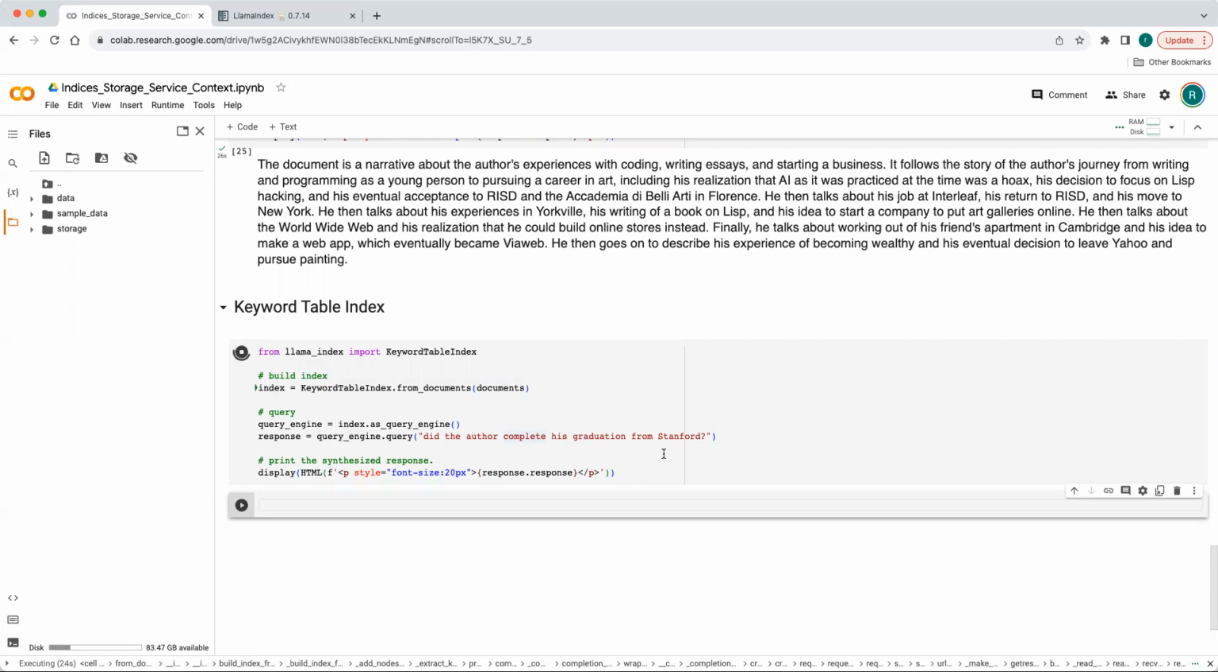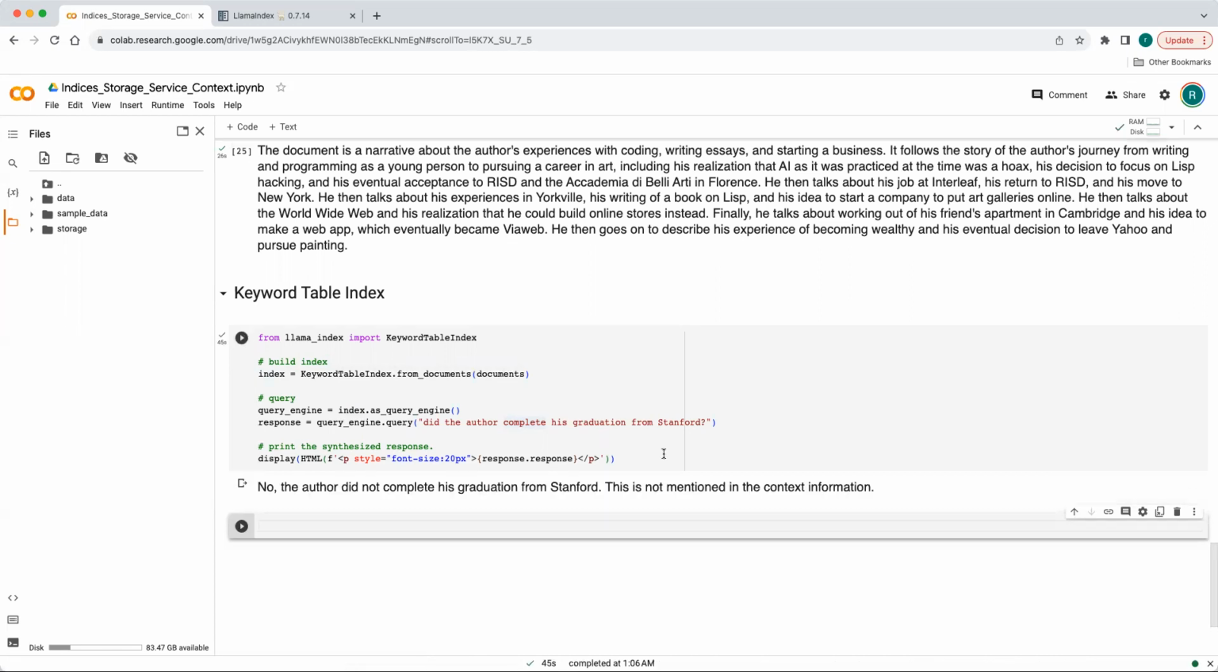So once the index is created and you are querying, it actually extracts the keywords. Here the probable keyword is Stanford, and so it will filter out the nodes which have Stanford as a word present among all the available nodes, and gives those filtered nodes to the response index module to generate the final answer. So that's what happened in the backend here. And it says, no, the author did not actually complete his graduation from Stanford, and this is not even mentioned in the filtered nodes.